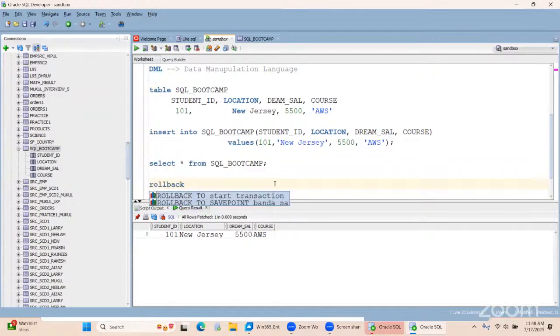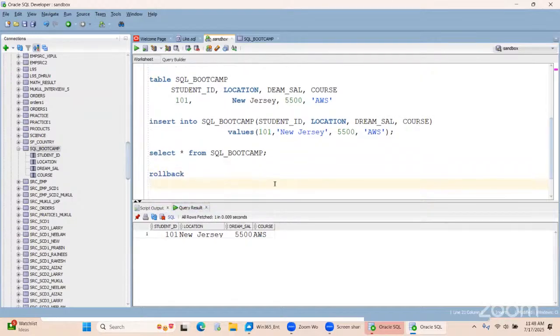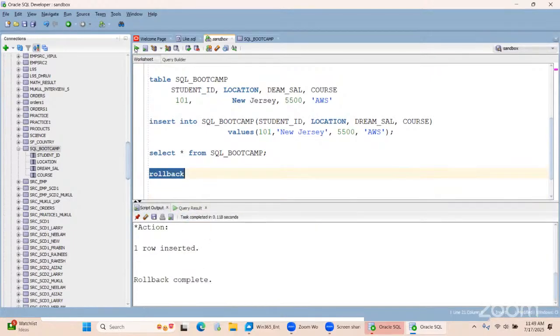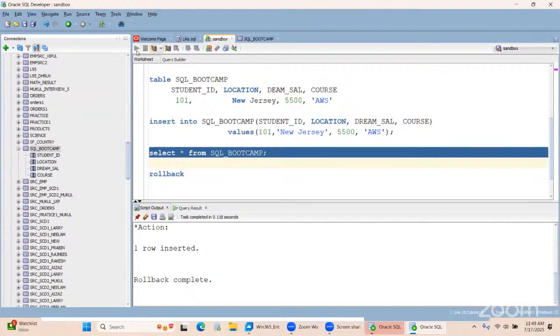Rollback. So let's run this one and see what magic is going to happen. I just ran the rollback. And now let's see, what happened to our data, man? Any one of you?